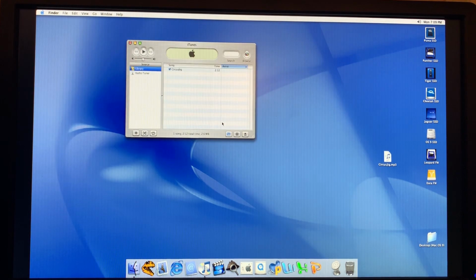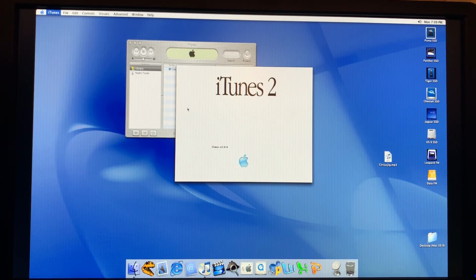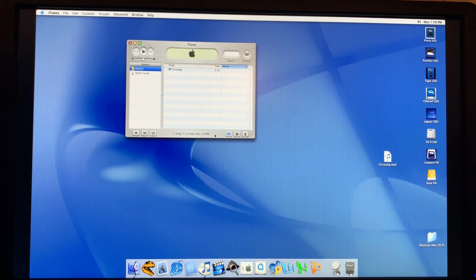iTunes. iTunes 2, as opposed to iTunes 1, which we saw back in OS 9. There was no iTunes that would run on 10.0 other than iTunes version 1, and it would have to run under Classic. So yeah, people weren't awfully happy at having paid $129 for an operating system that really couldn't do much of anything. This is a little bit better.